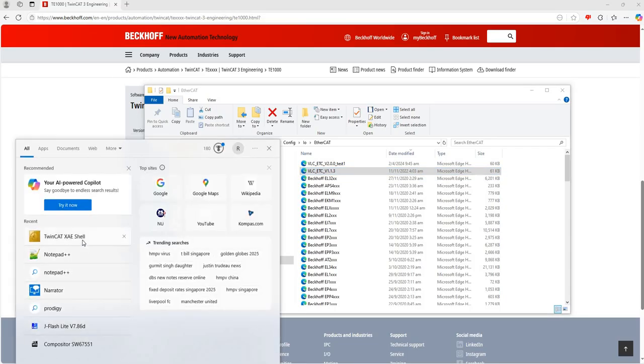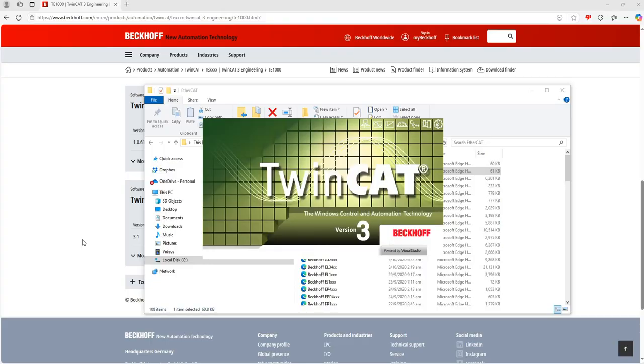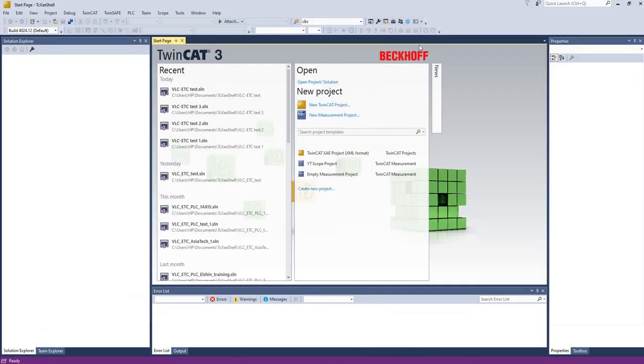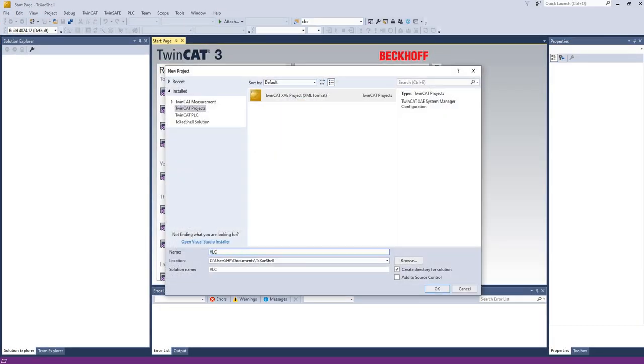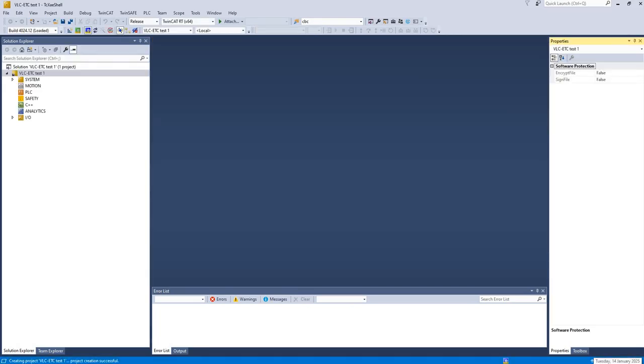Now, let us open TwinCAT and start a new TwinCAT project. The next step is to install the Ethernet adapter.